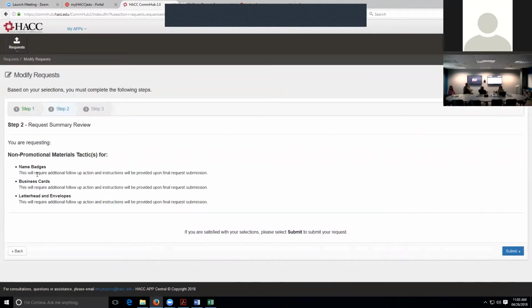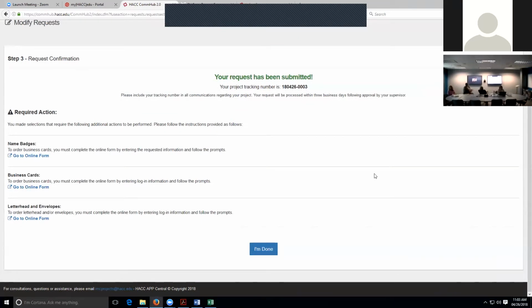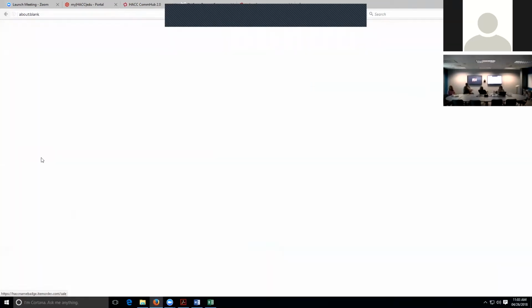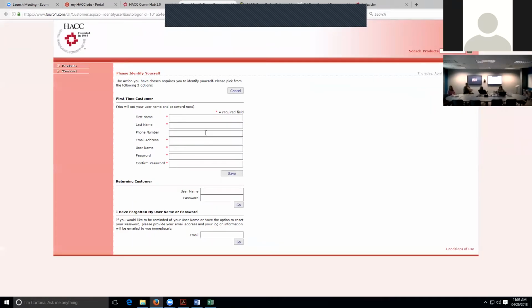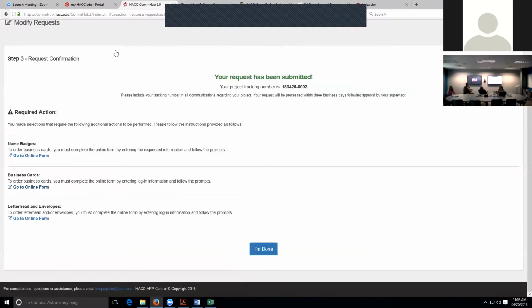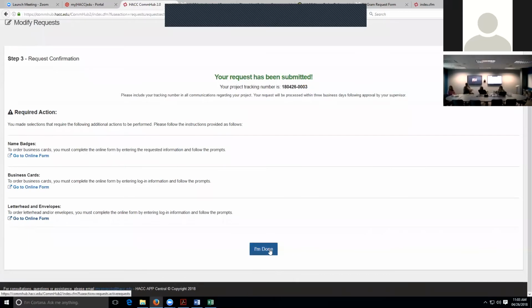I notice here that I have some additional follow-up action that'll need to take place. So I'm going to click Submit. And just like before with the example of the skigram, each one of these is going to point me to the specific online form, which is outside of the Communications Hub, where I'm going to ask for each of these items. I want to show you another thing though.